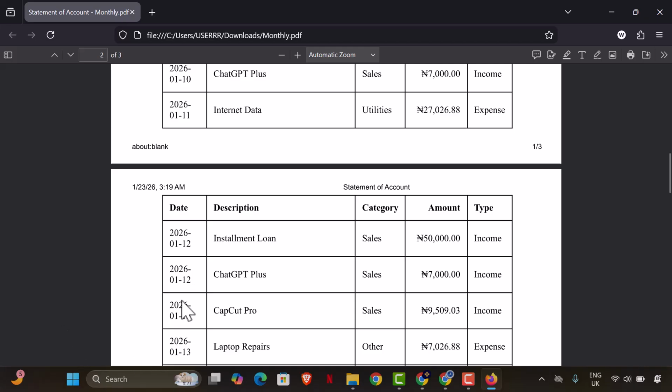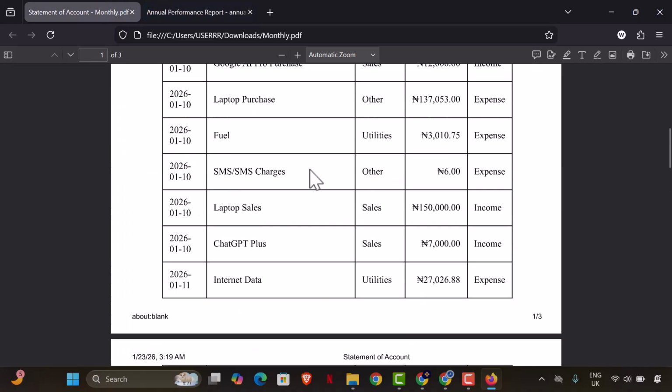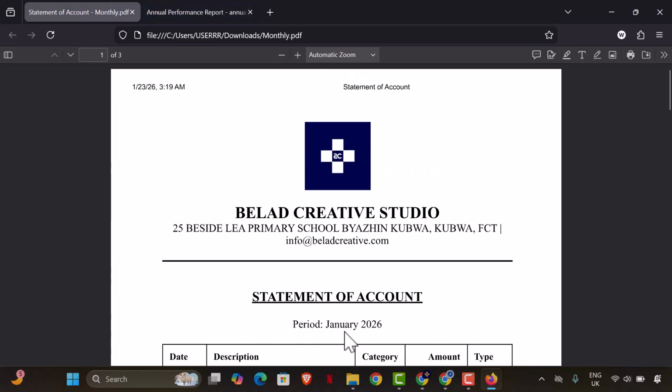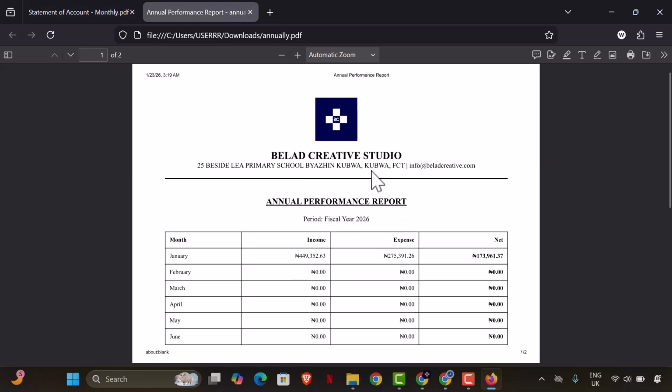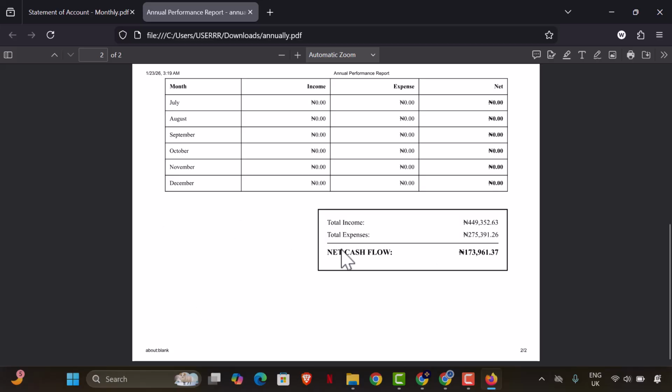This is a monthly report. Let me show you an annual report. Your annual report will look like this. You have a monthly report for every month. For instance, this is just for the period of January 2026. Then here you're going to have an annual performance report. Your annual performance report would carry your January report, which would have the total income, total expenses, and your total net flow. Then you have February, March, April, May, till December. Then you're going to have the total.